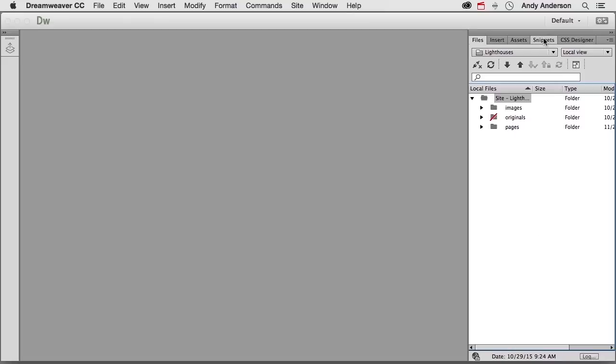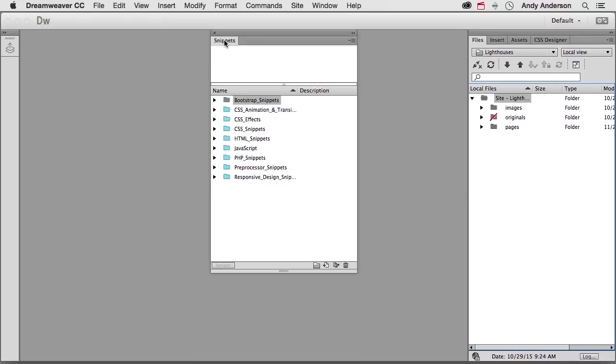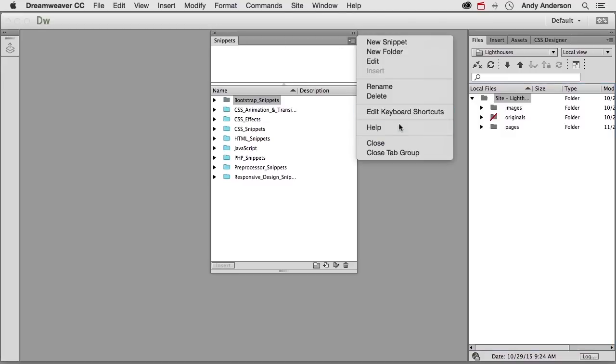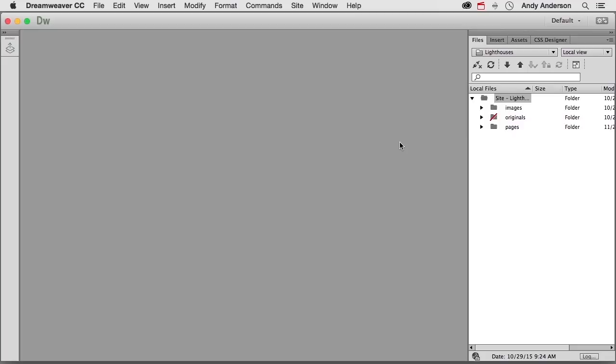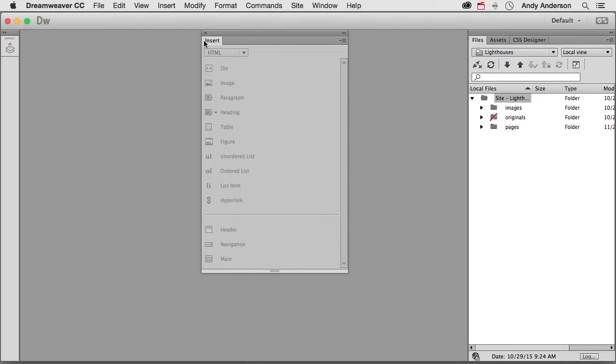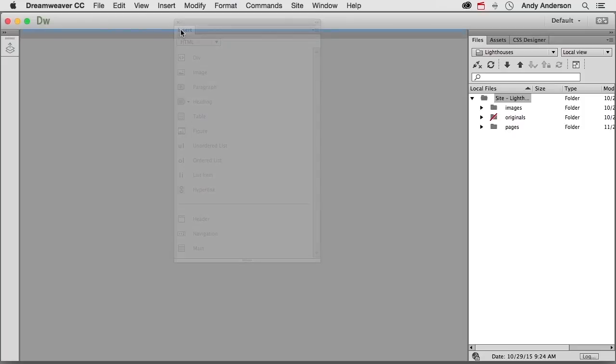I don't need snippets. I like those. I work with them, but I don't need them when I'm working this way. So I'm going to come over here and close them out. Now I like files, insert, assets, and CSS Designer. So I'm happy with that. But I like my insert panel in a different place so I can access it at the same time I'm doing other things. So I grab insert and pull it out, and I pull it up here. Wait for the blue line.